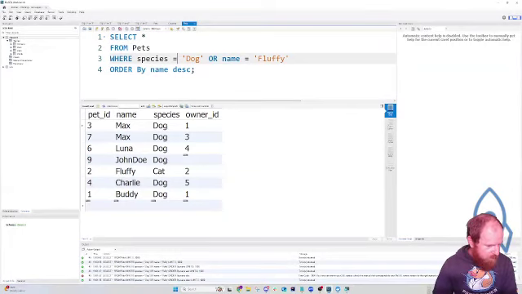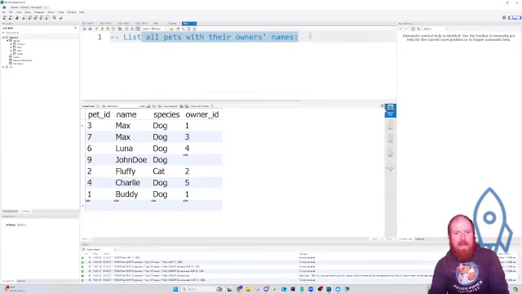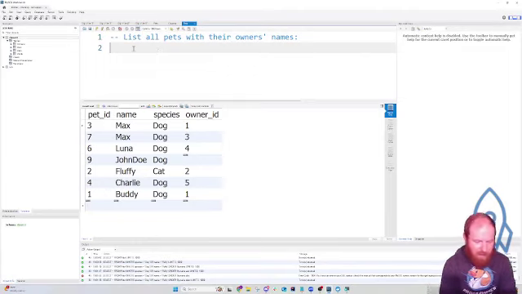I did have to pre-do these. I'm not expecting you guys to be able to do this, but okay. Let's say, for instance, I wanted to list all pets with their owner names. Remember, pets are in one table and owners are in a different one, right? So we're going to have to do some joins here. This is my preloading for next time. You are not expected to be able to do this on your own right now.